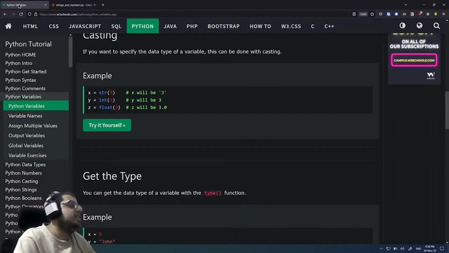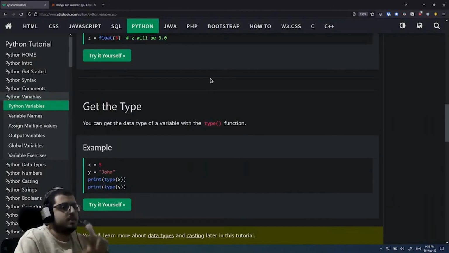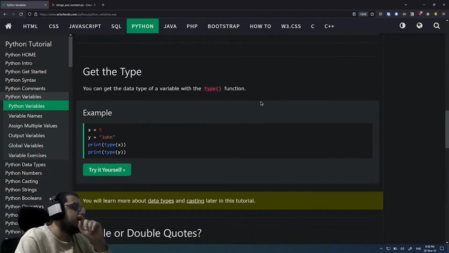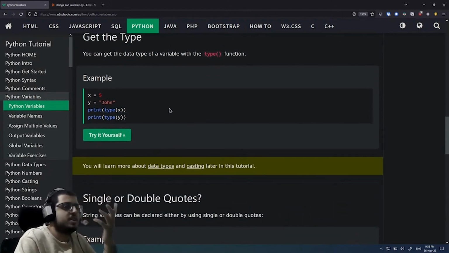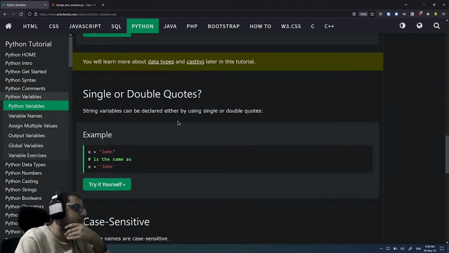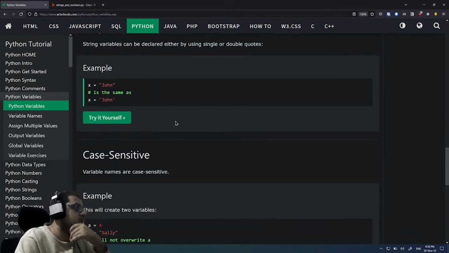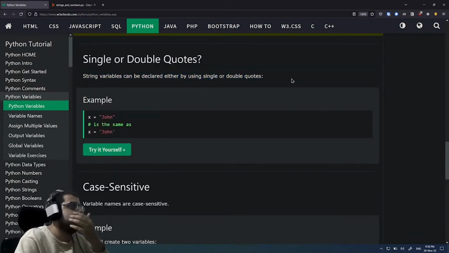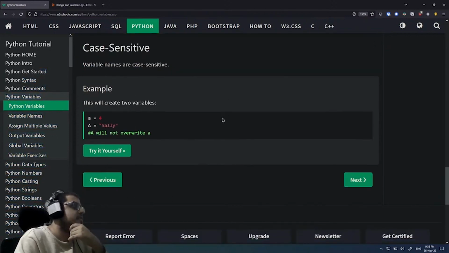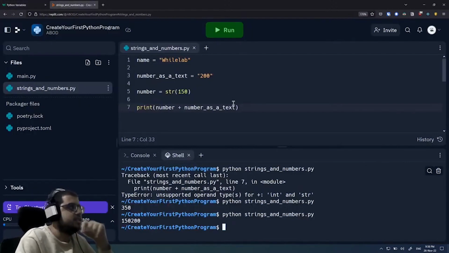Okay, there's float, which is for like fractions. You can check the type with the type function, as I've told before. Strings, variables, so in single quotes, double quotes, doesn't really matter. It's case sensitive. Variables are case sensitive, so that's something worth noting.